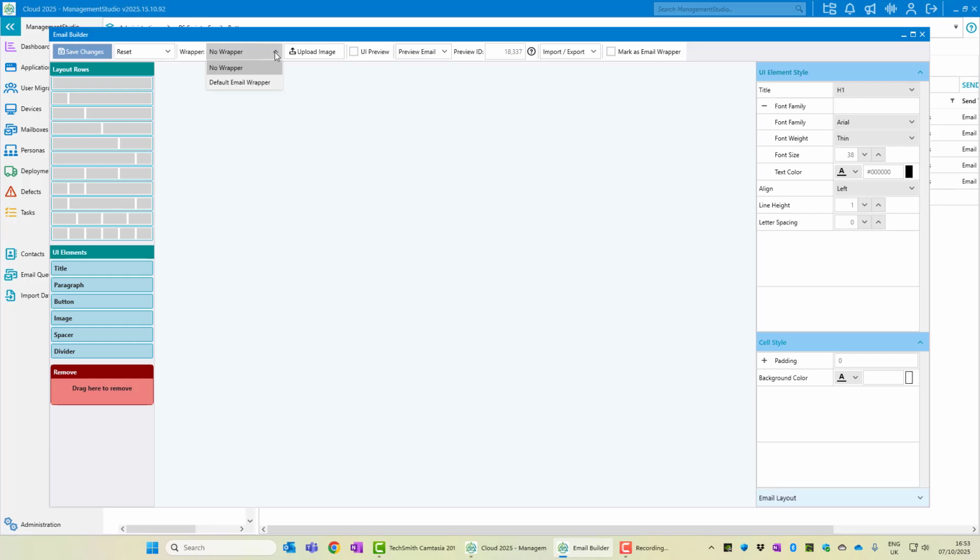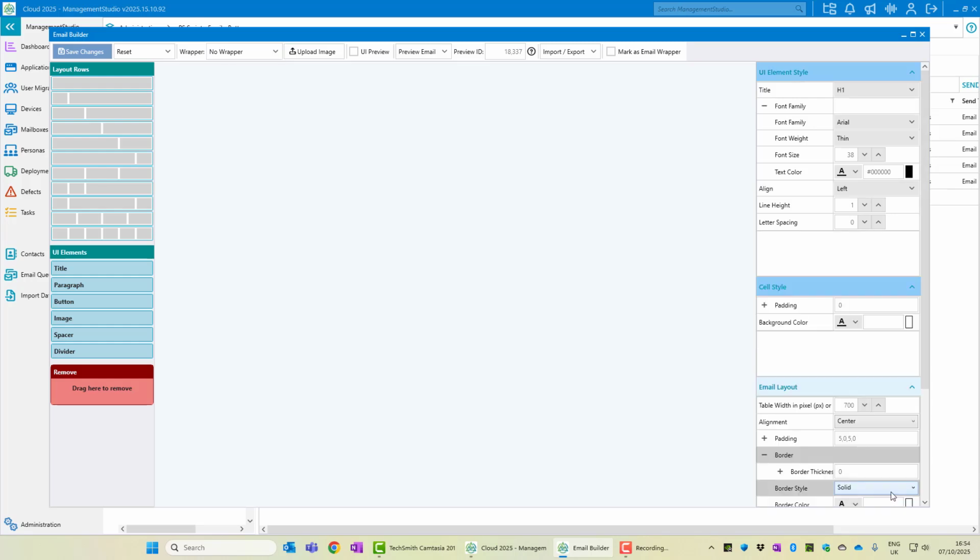The wrapper that I touched on earlier, we can set that in here if we like. Again, I'm not going to go into that in too much detail, but just so you're aware, you can use email wrappers. The last thing to talk about is the email layout down here. So we'll have various panels on the right here. The bottom one is called email layout, and this is where you set up global parameters such as the width of the email, padding, border, and so on. And we will touch on these later on.